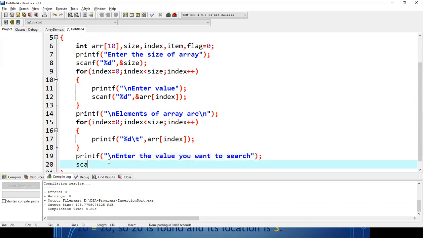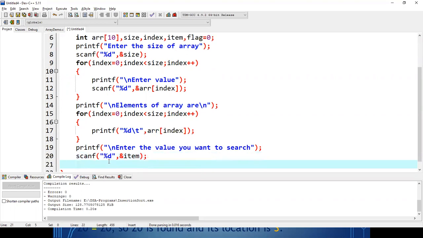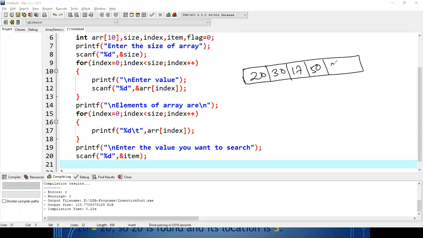Now, whatever value the user inputs, I'll store in the item variable. Done. So till now, what we have done? We have taken a collection of elements: 20, 30, 17, 50, 30 again, 55. So these are indices 0, 1, 2, 3, 4, 5. The item I want to search is 50. Clear?